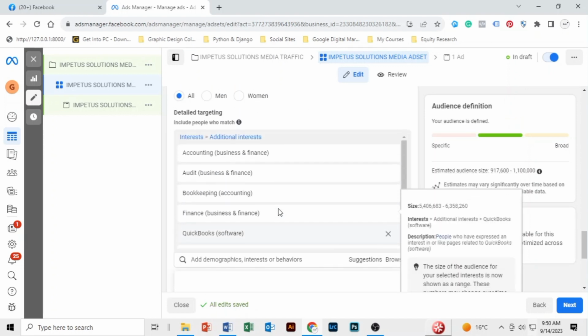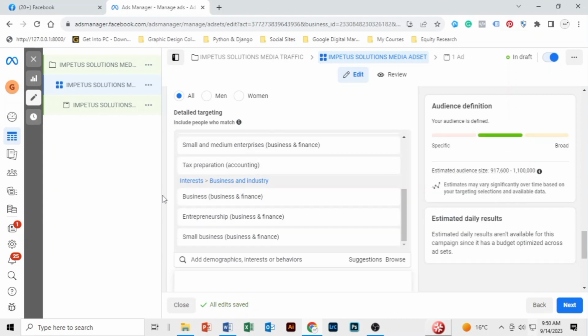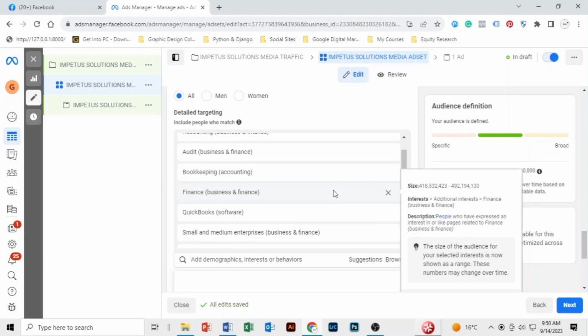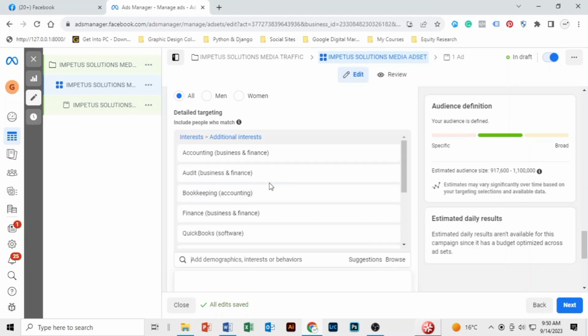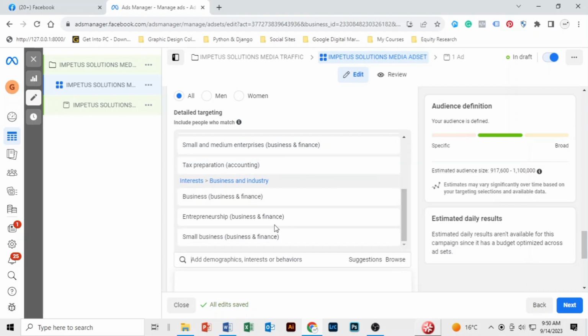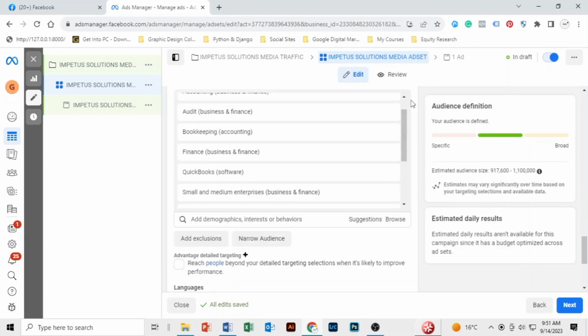And I'm also going to target people, right? So tax preparation, business, entrepreneurship, small business, finance, accounting, bookkeeping, people like that. So basically I think I'll go with these interests. So these are the people that I want to target, right?